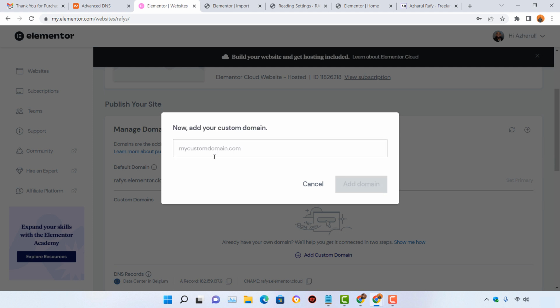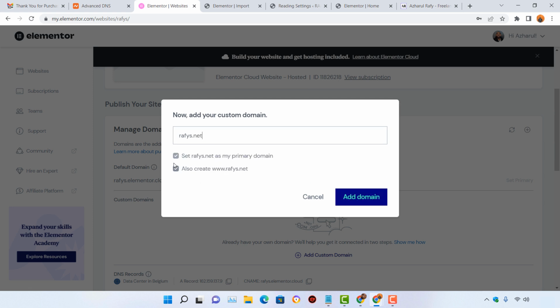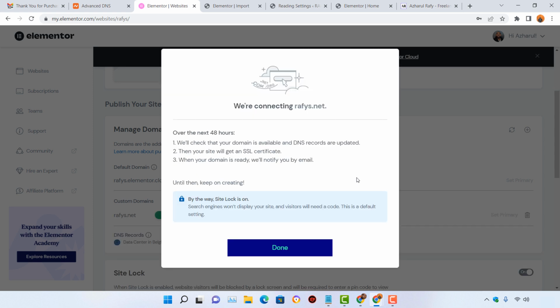After that, we have to provide our domain name. So I'm going to type out rafis.net, and then we have to select this one, set rafis.net as my primary domain, also create www.rafis.net. So make sure you have checked both of these. After that, click on add domain. And here we go. We are connecting rafis.net.